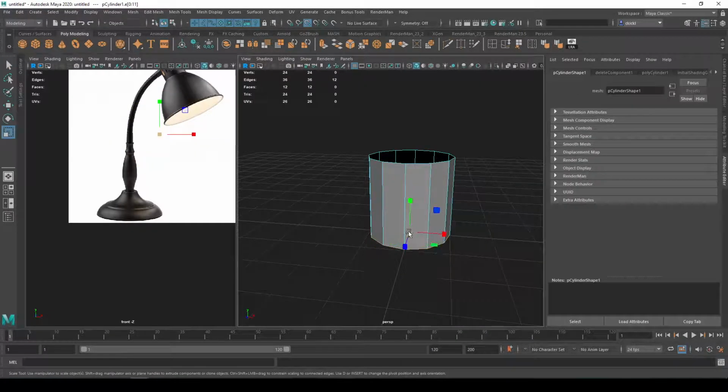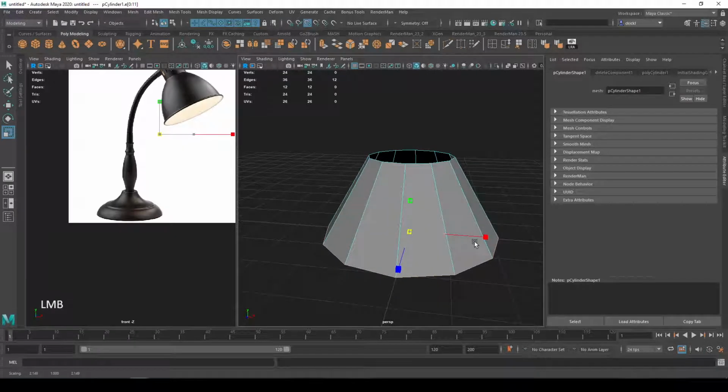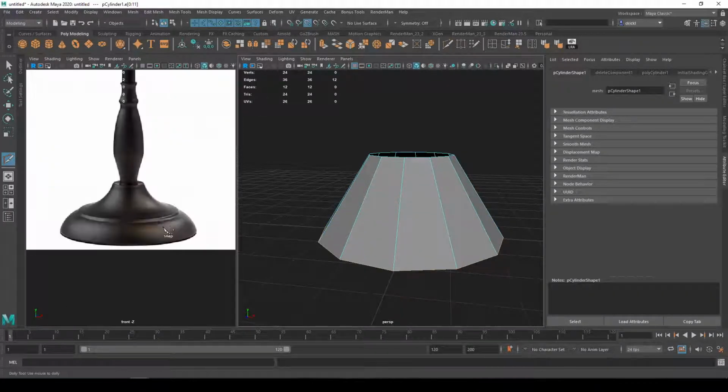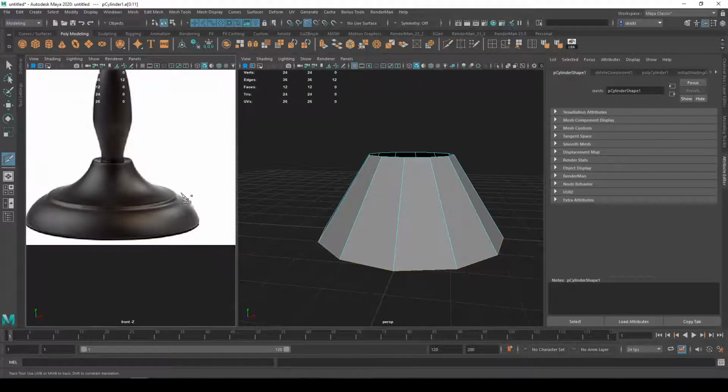We're going to go to edge mode. I'll go ahead and scale this out. And we're going to have to drop some edge loops in. So I'll drop in an edge loop here. So I'm going to try to match this curvature right here. So this is kind of a broad, wide curvature.